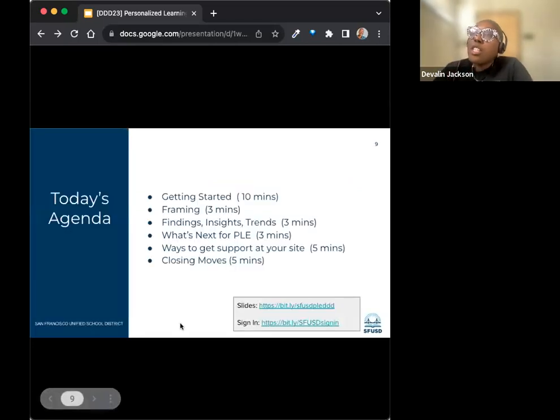For our agenda today, we just did a quick little getting started. We're about to do some framing. After that, we'll share a couple of findings, insights, and trends that we found in PLE. Then we'll chat about what's next for PLE this year. And if you're anything like me, you're always like, well, how do I continue this at my site? We'll share 2 key ways that you can continue to get support around digital learning and personalized learning environments at your site. And then we'll do some quick closing moves.